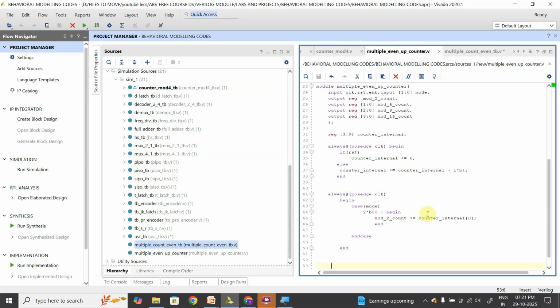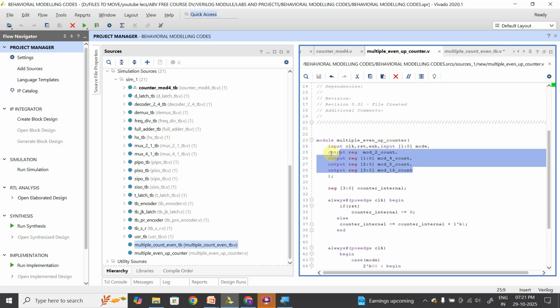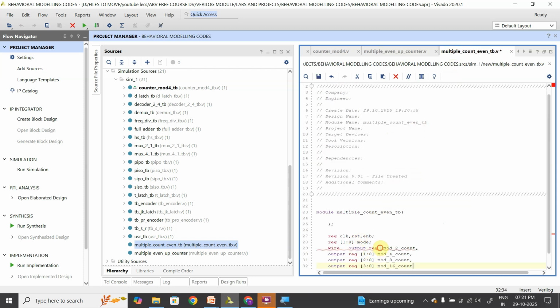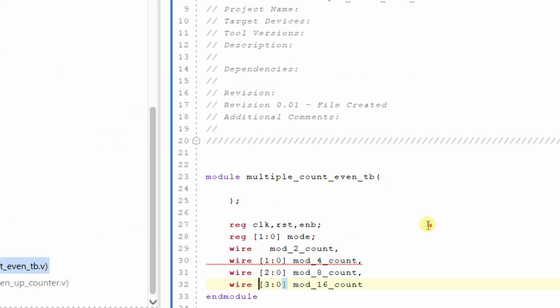So I will copy these things, Ctrl+C, wire mod2_count, and wire [1:0] mod4_count, and wire [2:0] mod8_count, and wire [3:0] mod16_count, and within semicolons I'm going to write down.